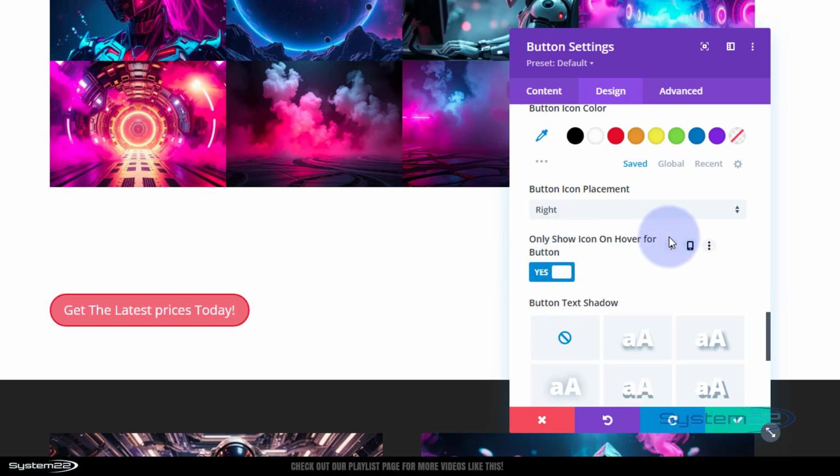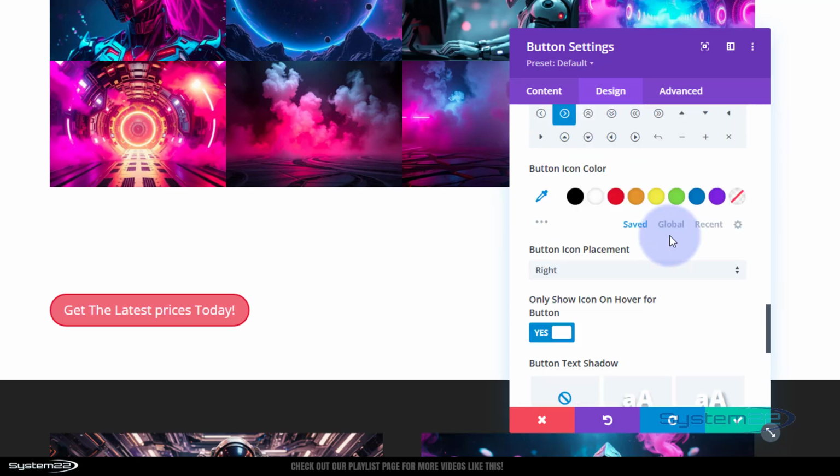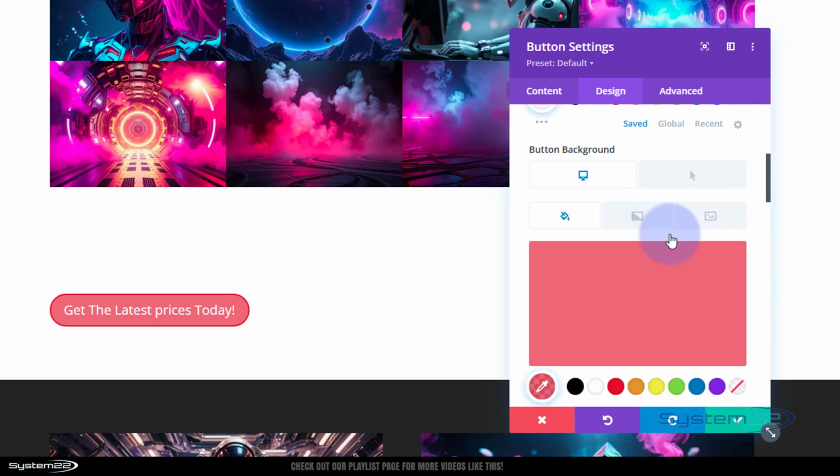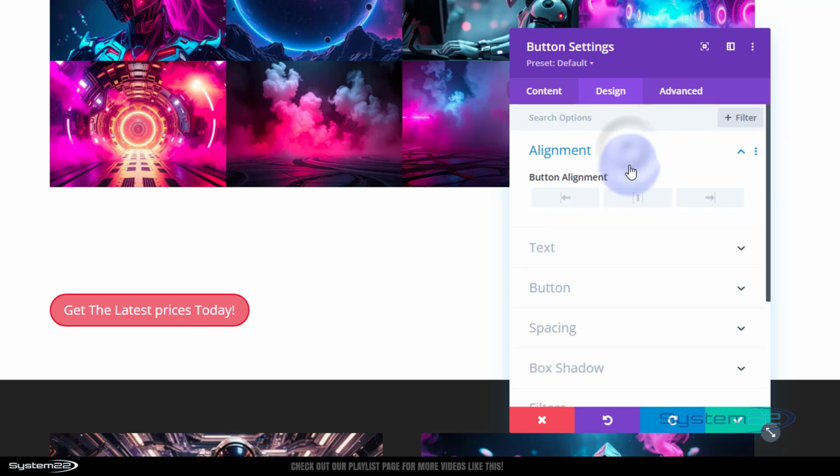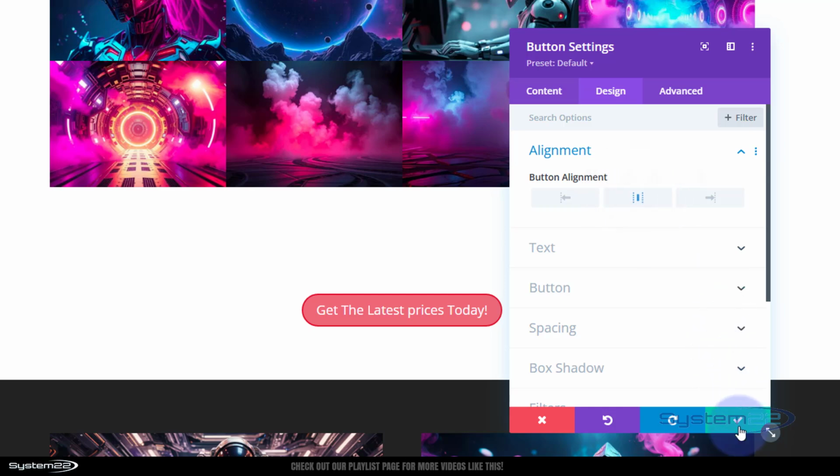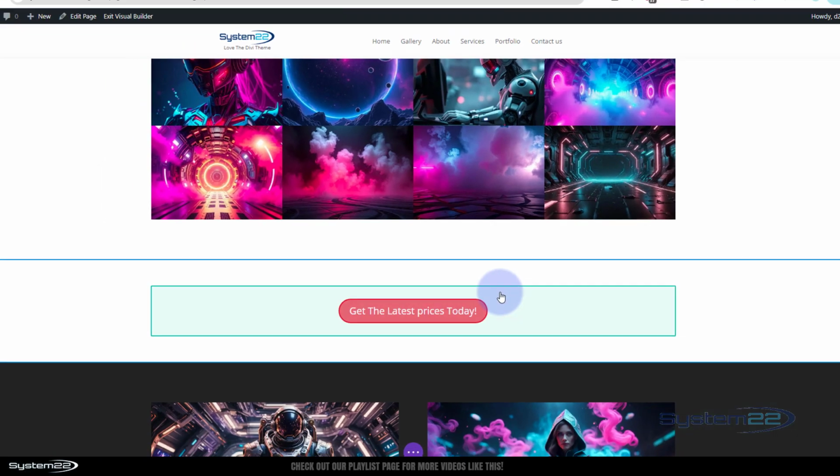And I just want to show it on hover. Fantastic. Now let's put our button where we want it. I'm going to align it in the middle, right up the top here. We've got alignment. Fantastic. Well, let's go ahead and add our parallax background here.